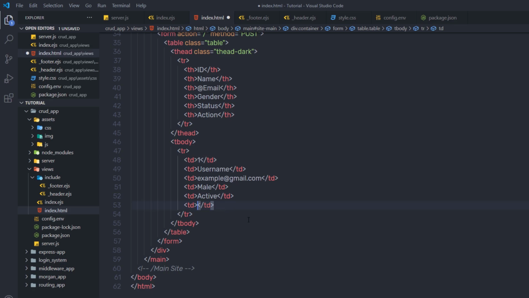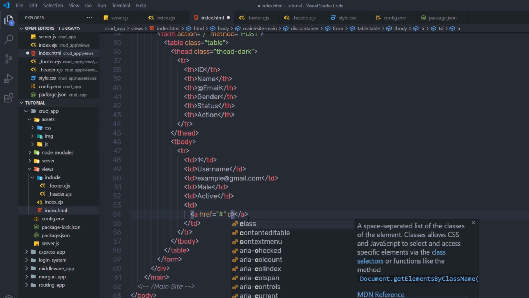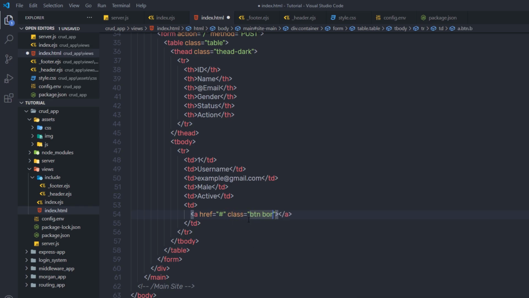So here I'm going to get rid of this one, and inside this td I'm going to add delete and update buttons. So here I'm going to create two anchor tags that help us to edit and delete these records. So here I'm going to add an anchor tag, and I'm not going to specify anything here right now. So I'm going to specify here hash, then specify class btn border shadow, and then to access this anchor tag I'm going to add a class update. So this will just indicate this is the button for update.